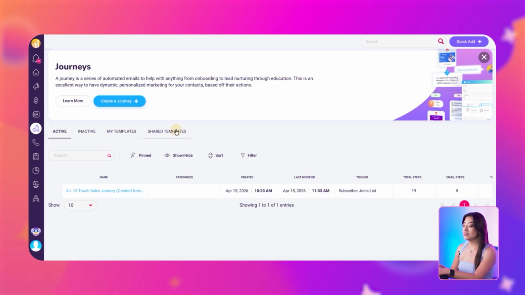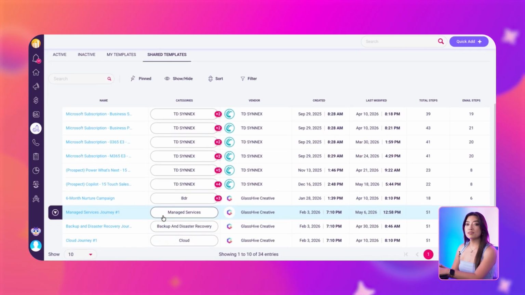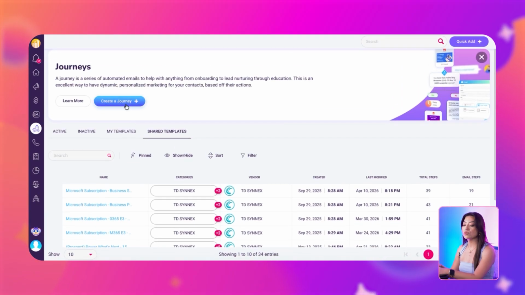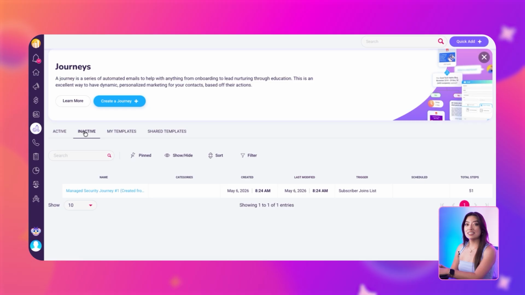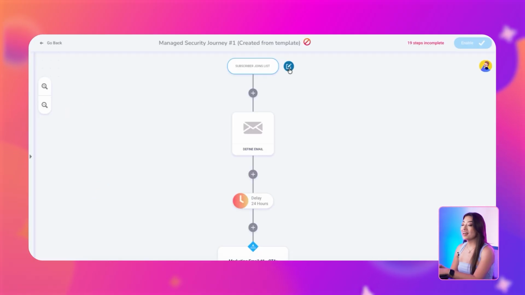Now, you can use any of the templates inside GlassHive by selecting Share Templates, and you can use any of these as a backbone to then customize from, or you can choose to create a journey from scratch. In this example, I'm going to use a template that we have called Manage Security Journey. At the top of every journey is where you'll add a list of contacts.